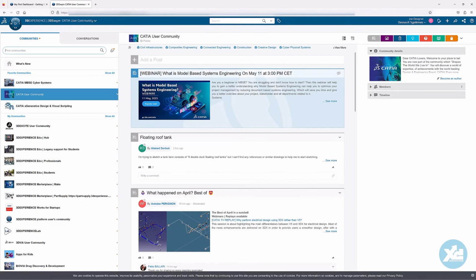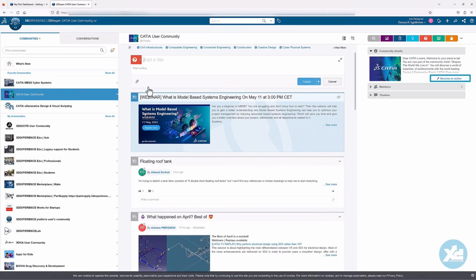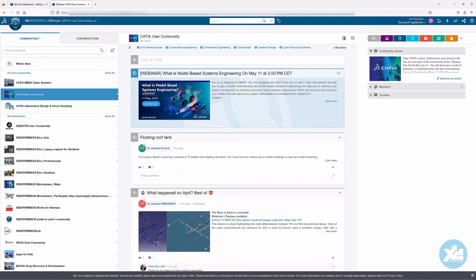The CATIA user community is public and grants you a contributor role, so you can create a post or ask a question at any time. You can also request that a community admin grant you permission or an author role in the community, giving you more privilege for what you can publish in the community.